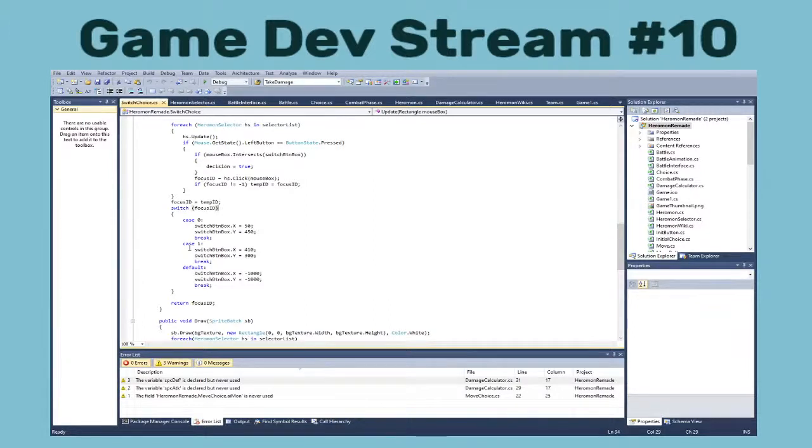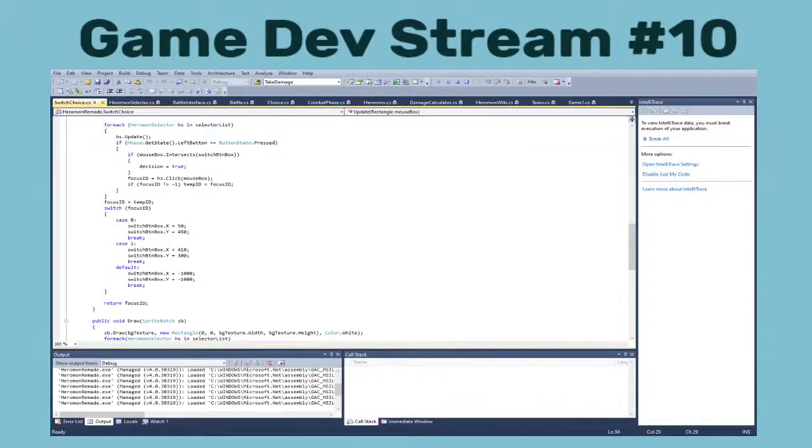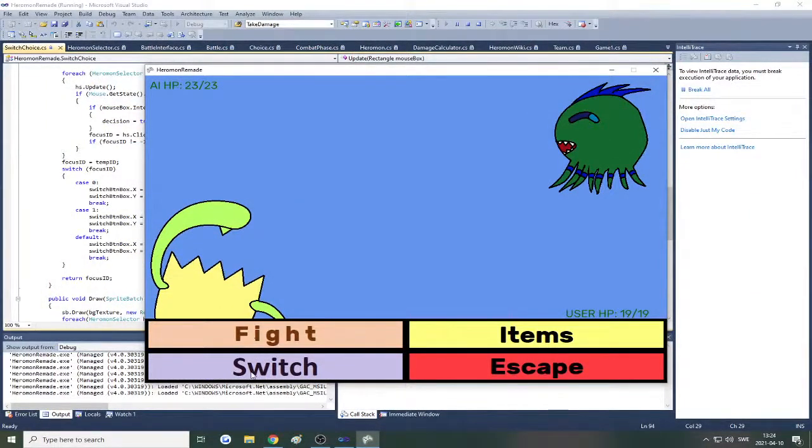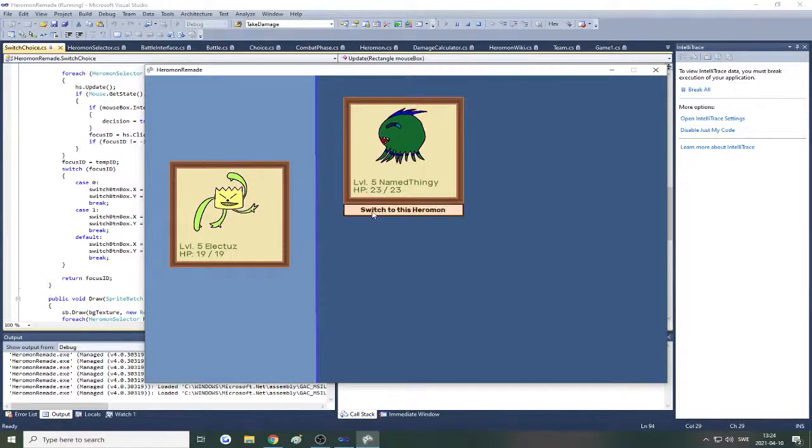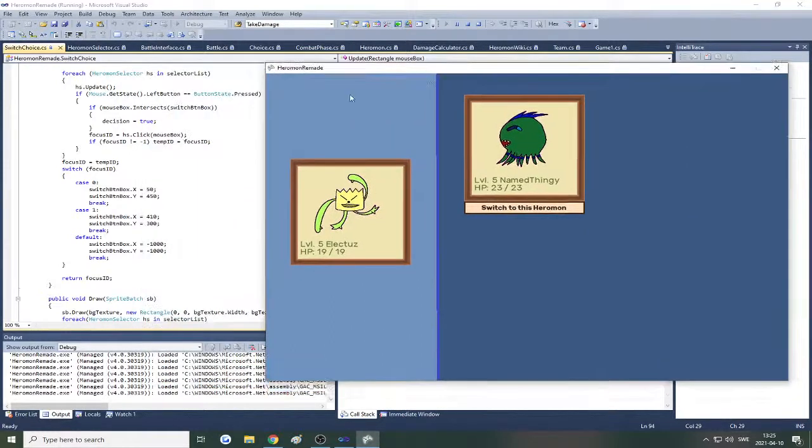So let's play it again so we can demonstrate switch. So this button here is the switch button box, or the position of this button is switch button box. And this one obviously has focus ID equals 1. And then the switch button box is here.